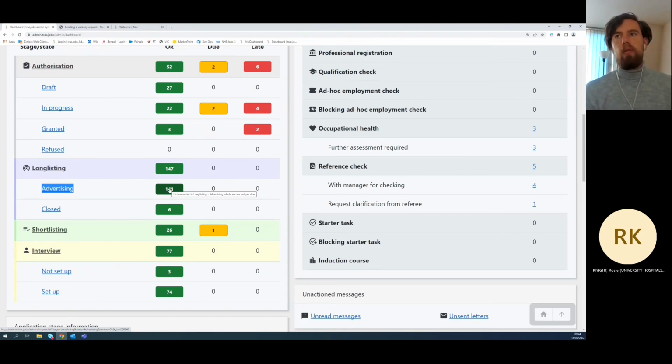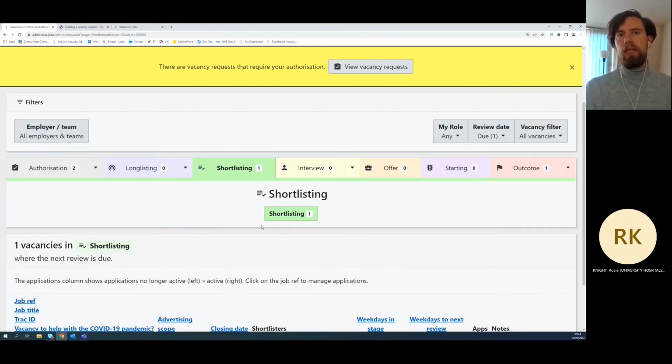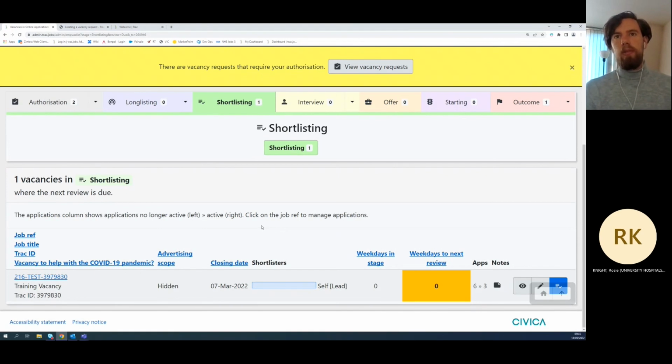Okay. So when our vacancy closes, our applications are going to move to shortlisting, and you guys are going to be notified. So you will get your email notification that your vacancy is in the shortlisting stage. You will click on the link in the email and it will take you through to a page that looks exactly like this. And one thing to bear in mind as well is that in the email, it will give you the link to the user guide.